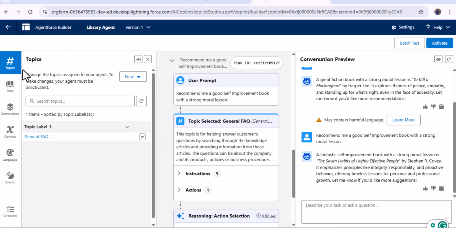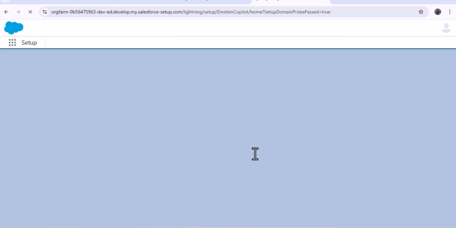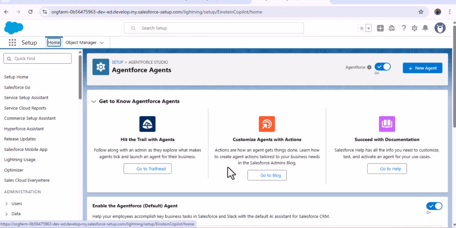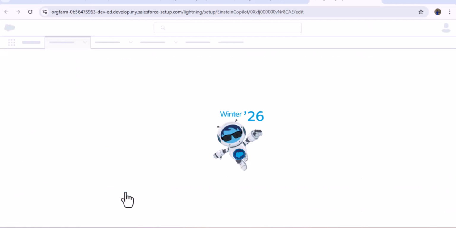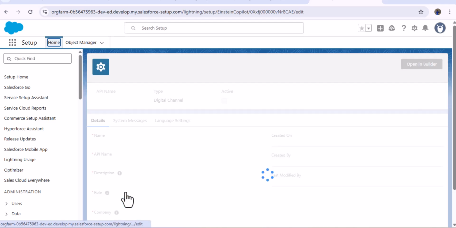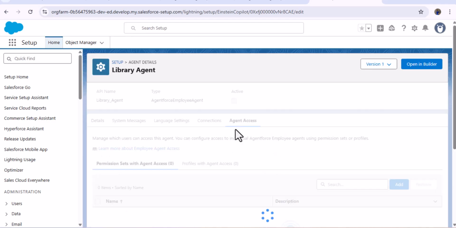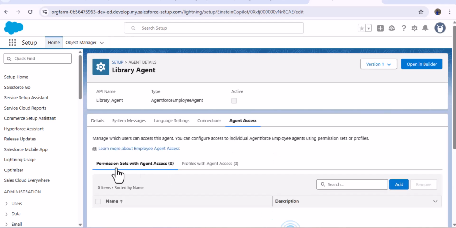Now let's navigate back. And now what we need to do, again as you scroll down, here you can see the library agent has been successfully created. And now as you open this library agent, again, you need to navigate to this agent access, and from here you can select either the permission sets or the profiles. So let me tell you when we need to use these permission sets.